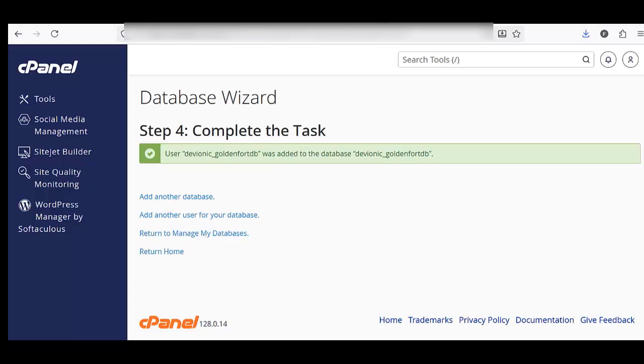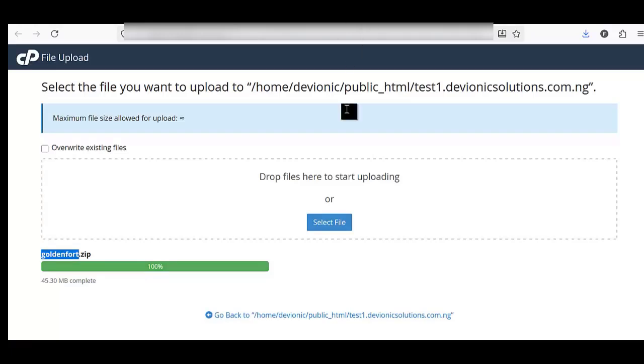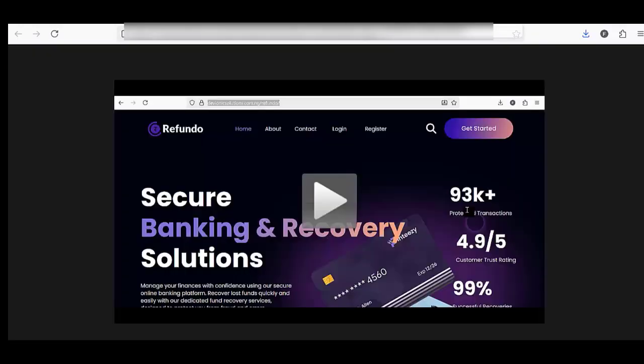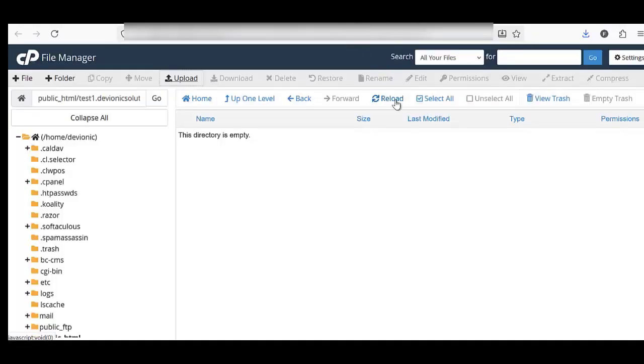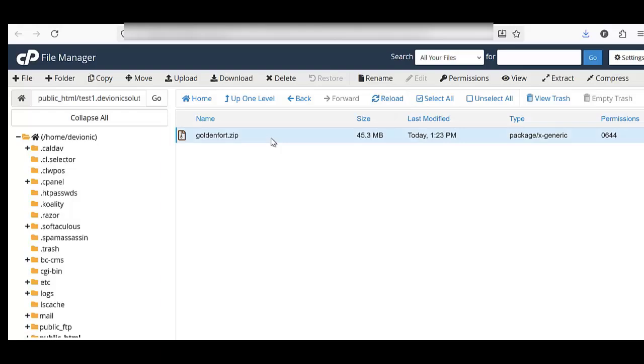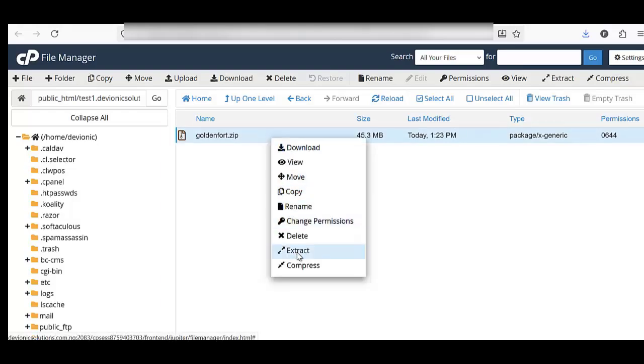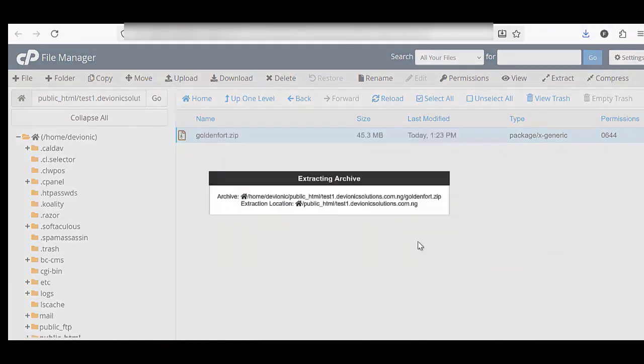Let me check if my file has finished uploading. Perfect, it has finished uploading. You can cancel this, come back here and click on reload. Once you reload, you see the zip file right here. Just click on it, right click, click on extract, then click on extract files.